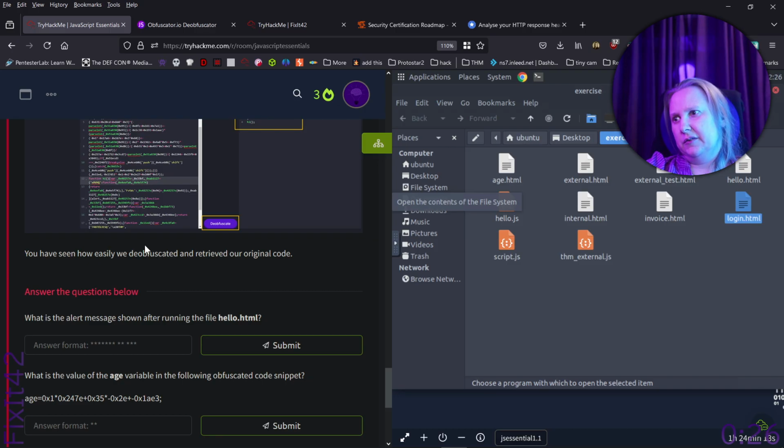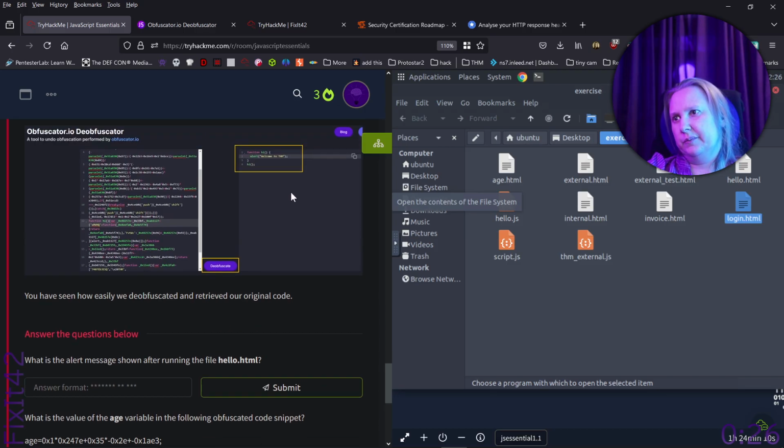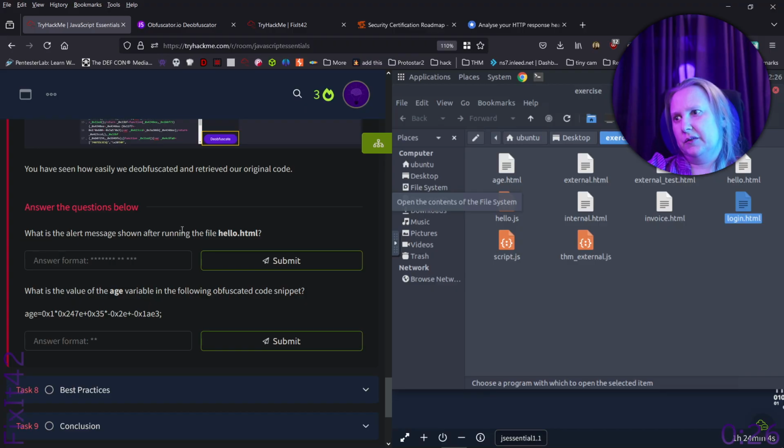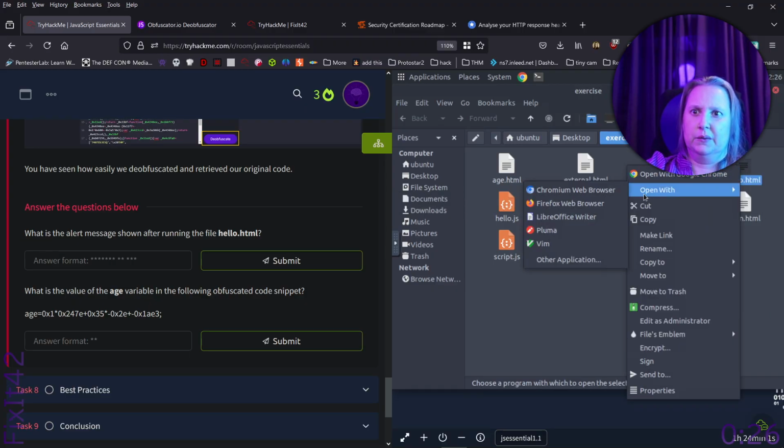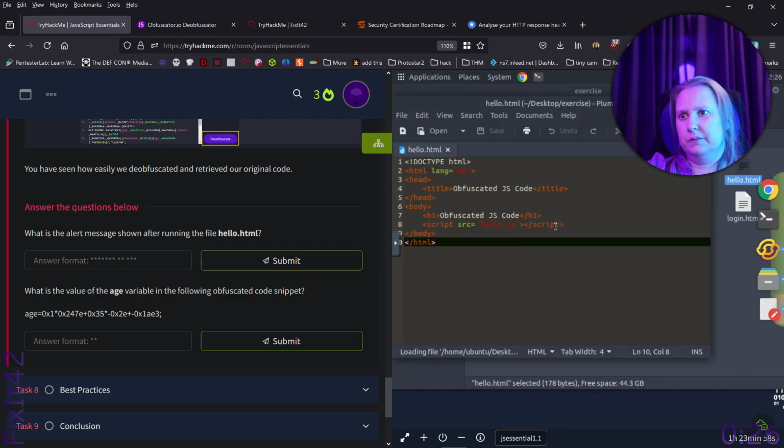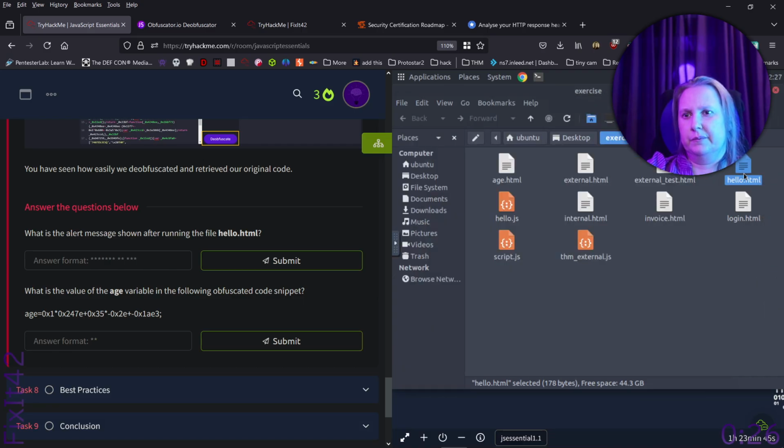You've seen how easy we de-obfuscated and retrieved our original code. What is the alert message shown after running the file? Hello. Oh, that's HTML. So should I just double click it? Maybe it's too hard for this poor thing to open a page.